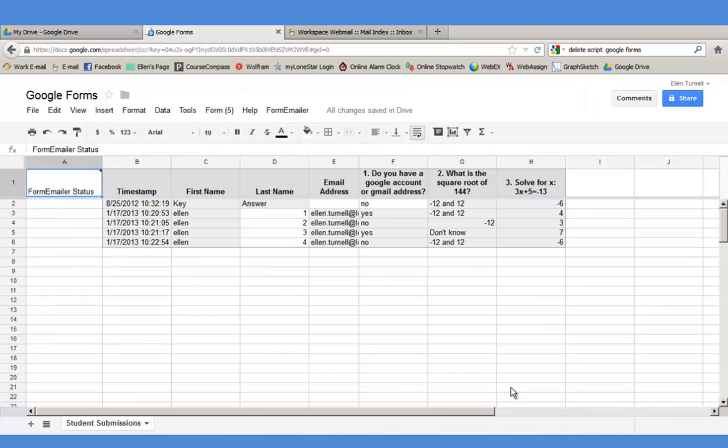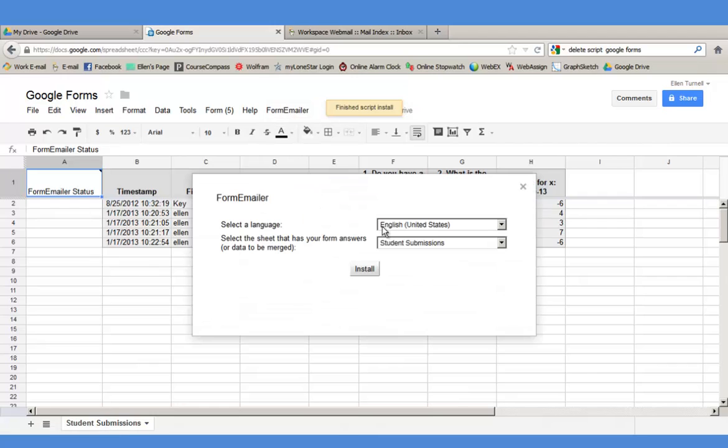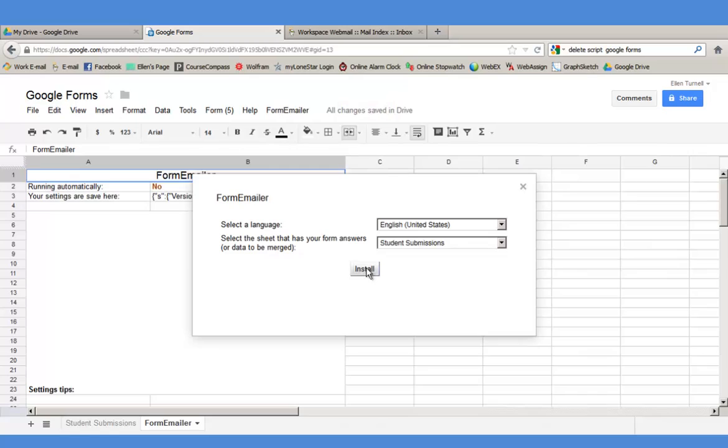Hit Close. Now up on your toolbar, all of a sudden you have a new one called Form Emailer, and you have a new first column that's been inserted into your spreadsheet. So let's go to Form Emailer, and once again it says Install. I want it to be in English, and since my data is on the sheet called Student Submissions, I renamed it again in anticipation of another script. I'm going to say Install.